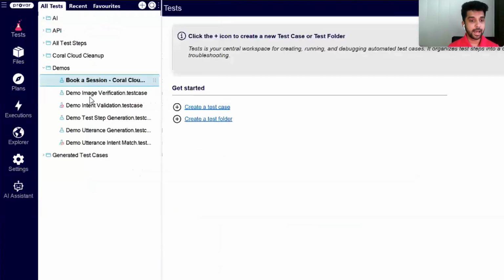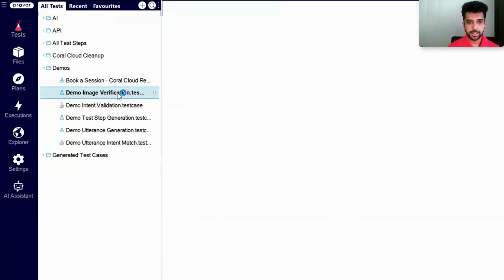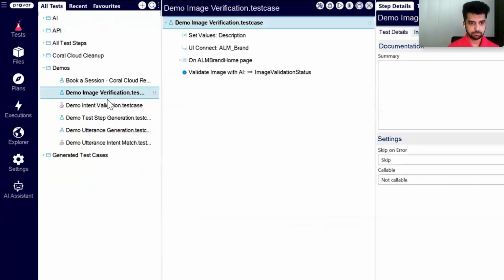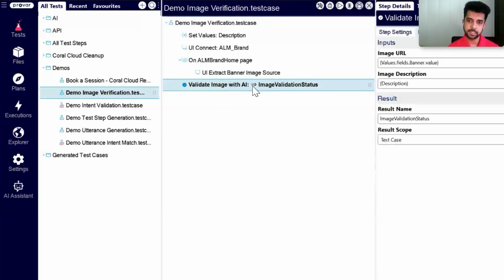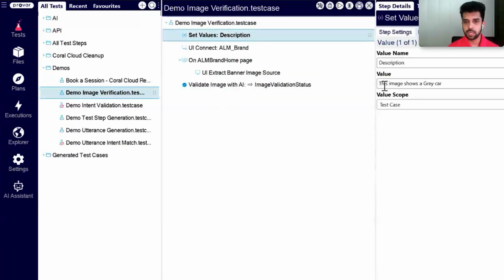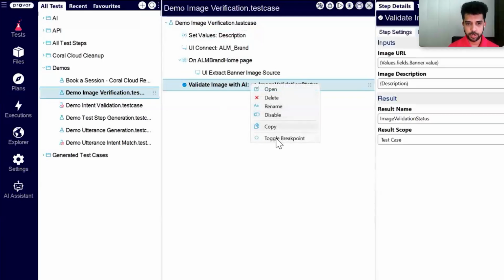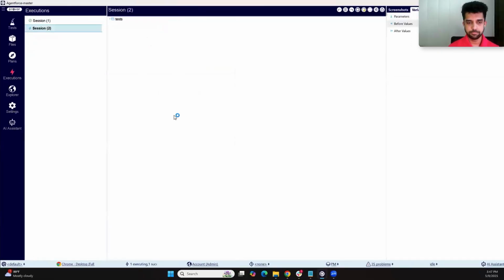Perfect. Moving on to the actual topic, the Agentforce part. Firstly, I will go ahead with a demo of image verification. You can see we have this Validate AI Image step. This basically takes a base64 encoded image and validates it against the description you have set. You can see I have set the description here as: this image shows the gray car. I'll just put a breakpoint in here and give it a go.